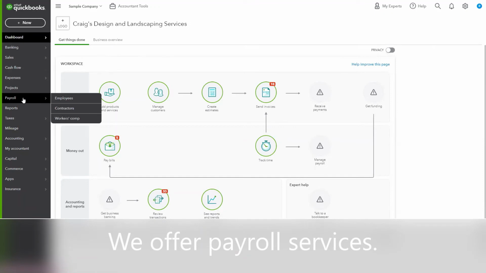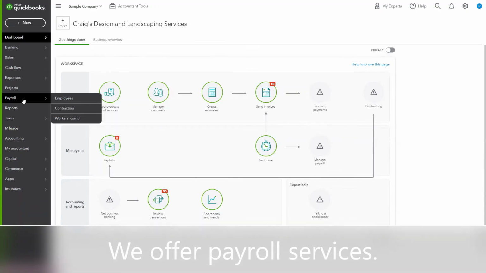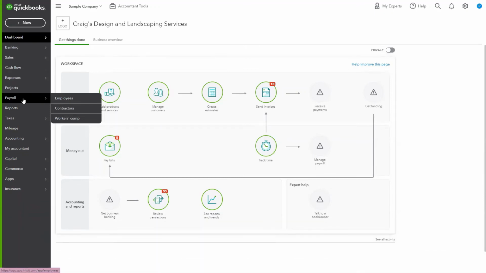The payroll feature here is for QuickBooks payroll only. This is not for an outside source payroll company. If you do have an outside source payroll company, don't hesitate to reach out to us. We can give you some tips and tricks on how to import that into QuickBooks. Your reports, this is going to be a feature that we're definitely going to discuss more in depth in a later topic.